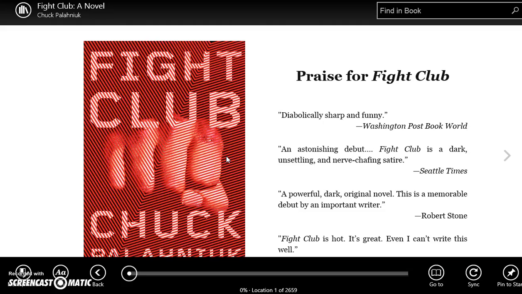Hi. Okay, so basically today we're looking at the Amazon Kindle app. It's basically an application that allows you to read books. I'm looking specifically at the one that is through Microsoft that you have an icon for.